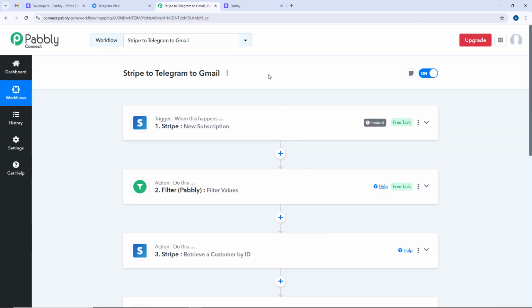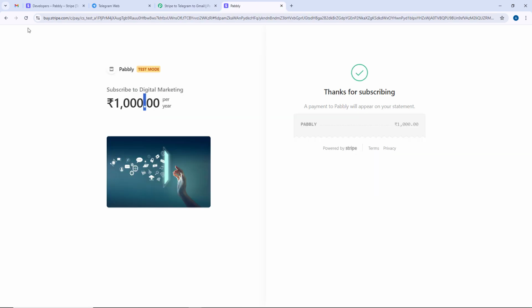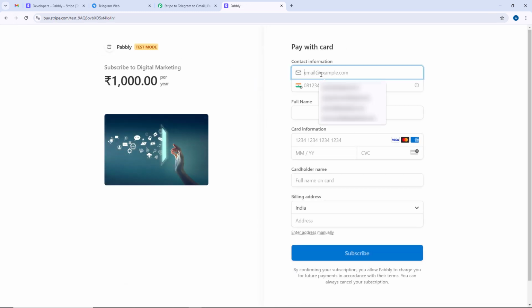Now after setting up this automation, we are going to test this automation workflow once. For that, I'll go back to the Stripe payment page and we are going to make another payment over here, and this time we are going to enter the details of a new customer. Let's say this is the email address of the customer, this is the mobile number which we are entering, the name is for example test user. The full name is test user over here.